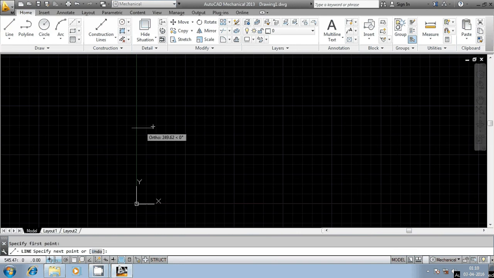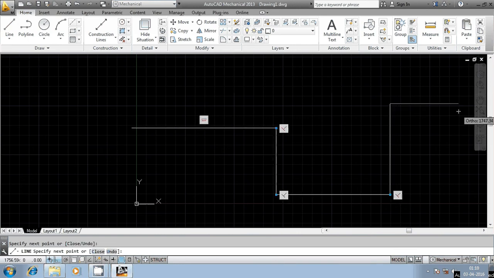Now I am going to draw some lines, horizontal and vertical lines. You can see here you are getting some symbols. This symbol indicates horizontal geometrical constraint is applied to the geometrical entity. And then similarly you can see here this is perpendicularity. One line is perpendicular to the other line.